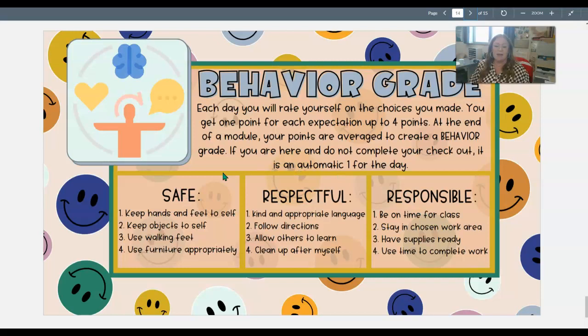At the end of a module or a unit, your scores are all put together to find the average for your grade. If you're here that day and you choose not to do the checkout, it's an automatic 1. That's not good. I think most of you can do better than a 1. So when you are safe, respectful, and responsible in this classroom, you can easily get all 12 points and be an honor student. We'll talk more about what that looks like in a few days.